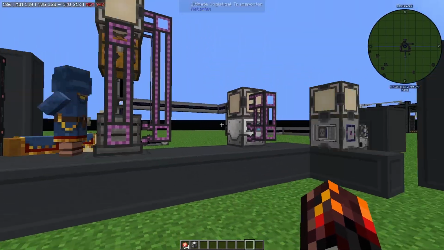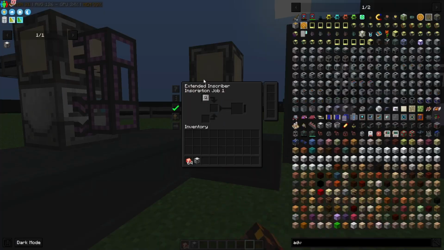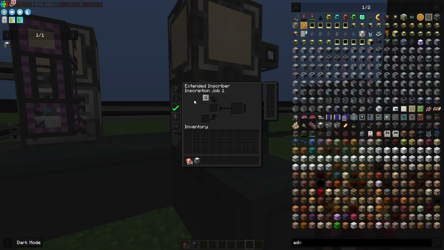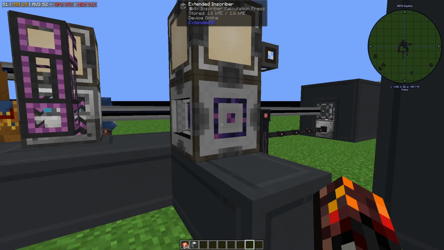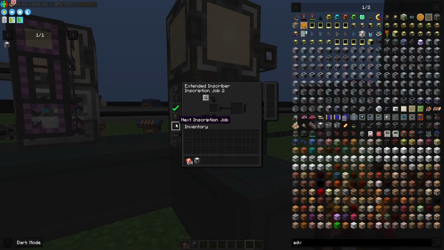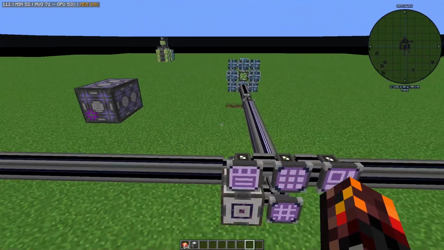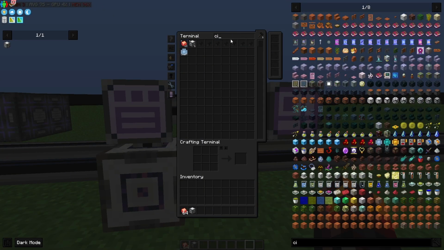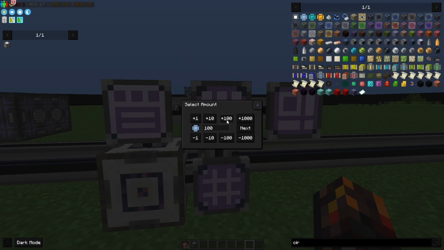Now if you want to automate AE2, there's the extended inscriber or just the normal inscriber. It's really up to you. Basically, the inscriber is fairly simple: you just chuck a pattern provider on top and it just works. You want to set it to auto export, and then if you prefer, stack to 64. I'm using the extended one so it can run multiple jobs at once. So if we go over here, what are they called? Control circuit. Yeah, these ones. Calculation circuits.